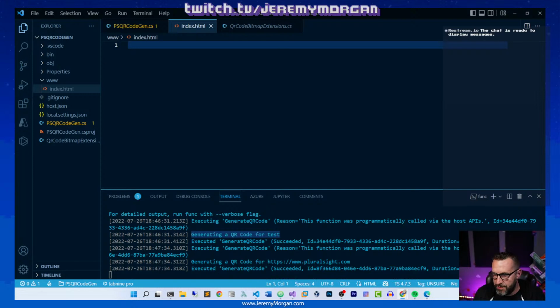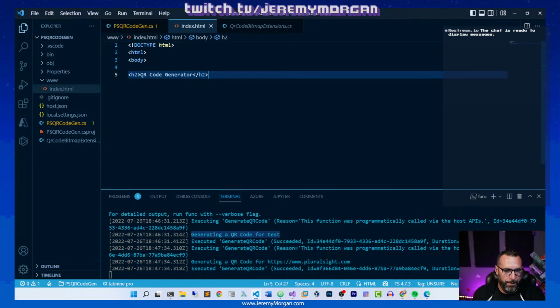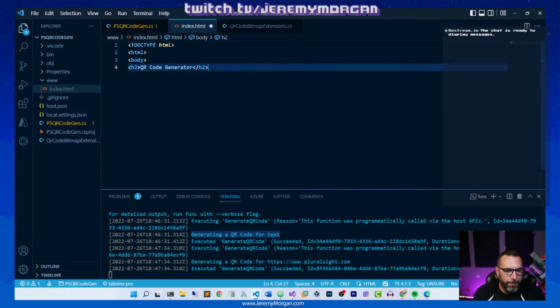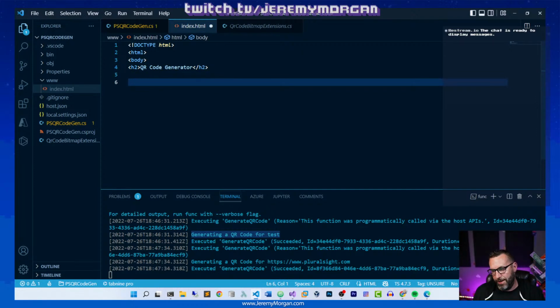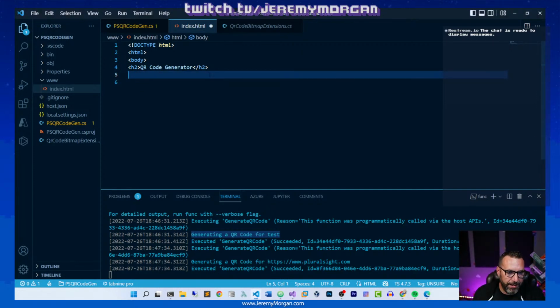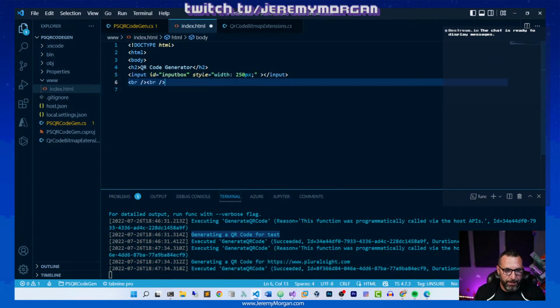I'm just going to copy this code so you don't have to watch me type it all out. Here's our HTML opening tag, body opening tag, H2 QR code generator. And we want to get input text from the user. So we want to get that URL that they're putting in.